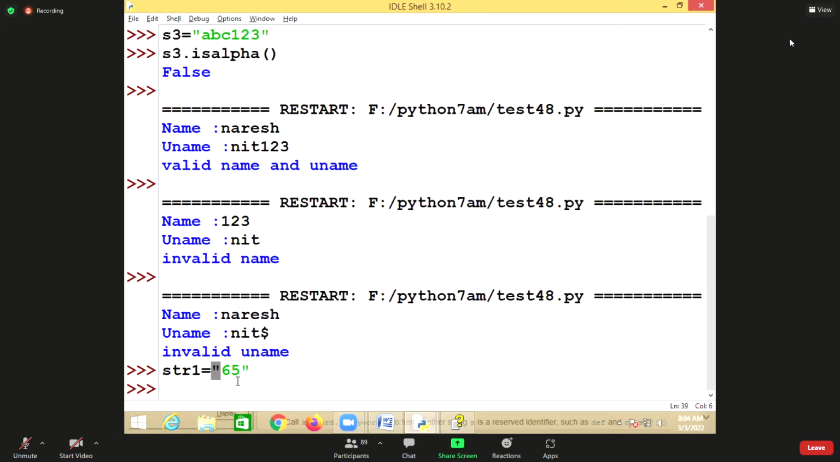Okay, 65 is an integer, but represented as a string. Now I want to convert this into an integer. So can I convert this into integer?